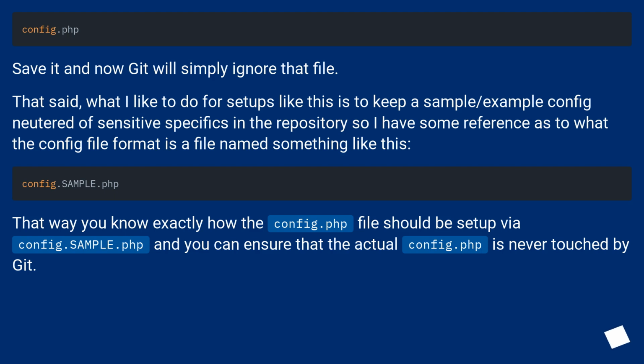That said, what I like to do for setups like this is to keep a sample/example config, neutered of sensitive specifics, in the repository, so I have some reference as to what the config file format is. A file named something like this. That way you know exactly how the config.php file should be set up via config.sample.php, and you can ensure that the actual config.php is never touched by Git.